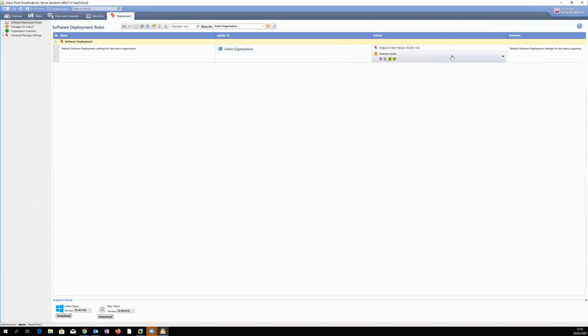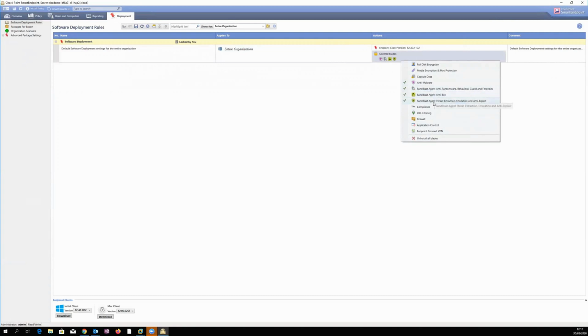We want to be looking at the software deployment rules along here. This is pre-populated by default with the SandBlast Agent Basic. You can click on this here, expand that, and you can see the other bits that you could potentially work with as well. In most scenarios here, anti-malware, SandBlast agent, anti-bot, and then the threat extraction emulation, the actual SandBlast piece, are selected by default.